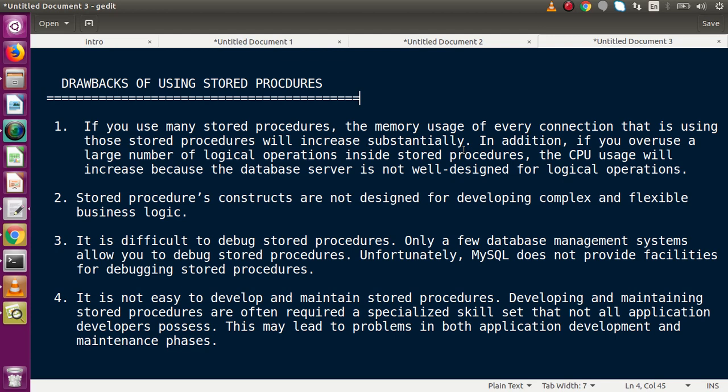So the first point means that we are going to make our stored procedures, and stored procedures are declarative SQL statements. It means that we are going to perform logic and functions inside the block of statements. So the database is not designed for logical operations. If you want to perform any logical operations, and if we call stored procedures many times inside this application, the memory usage of every connection is increased.